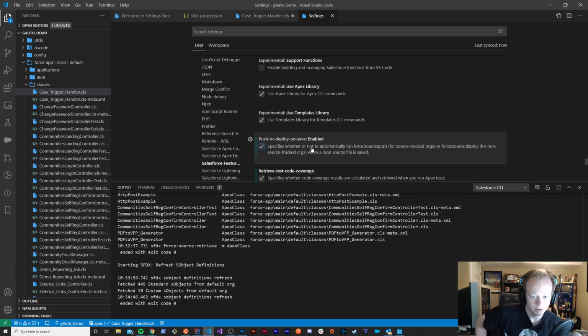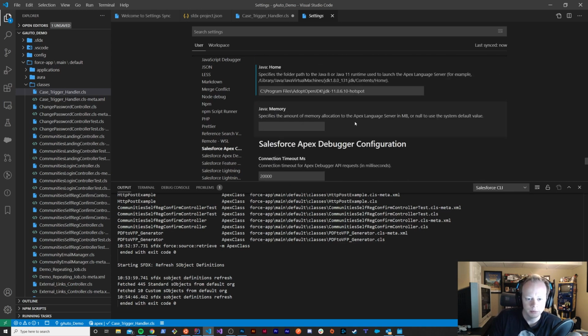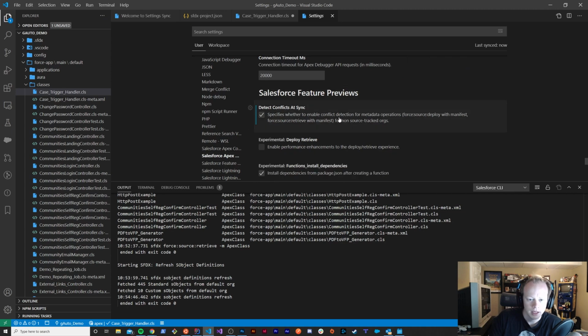That being said, you do need to be careful. Some setups, this might not be the best idea, but I think in the majority of situations it makes your life a little bit easier. Another thing that is super beneficial, especially if you have that Control-S or that auto deploy on save checked, is this somewhat new detect conflicts at sync setting here.